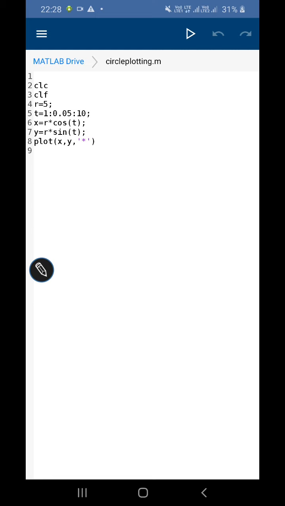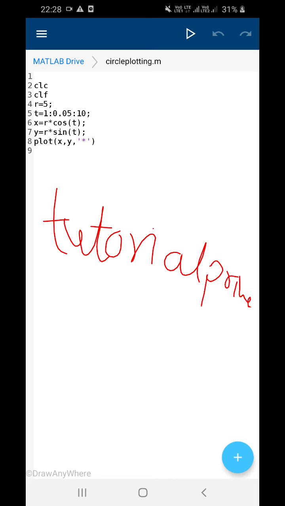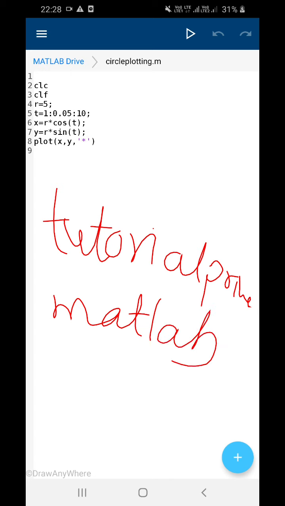I have mentioned the site to you, Tutorialspoint MATLAB. You can go through it, and they have mentioned so many simple examples on MATLAB. Just go through it, do it on your mobile, and you are just ready for the Viva. Thank you for listening to it.